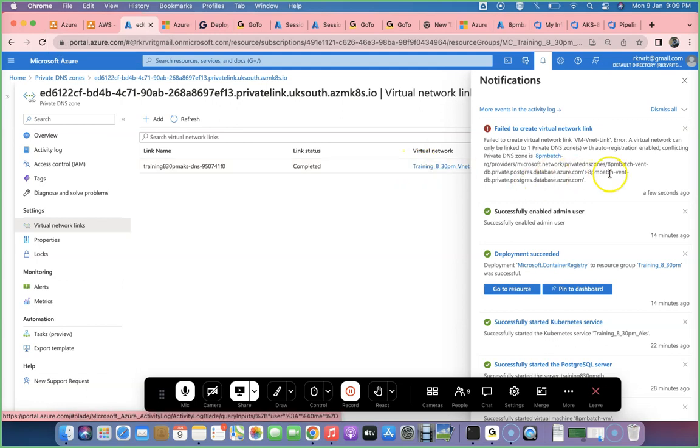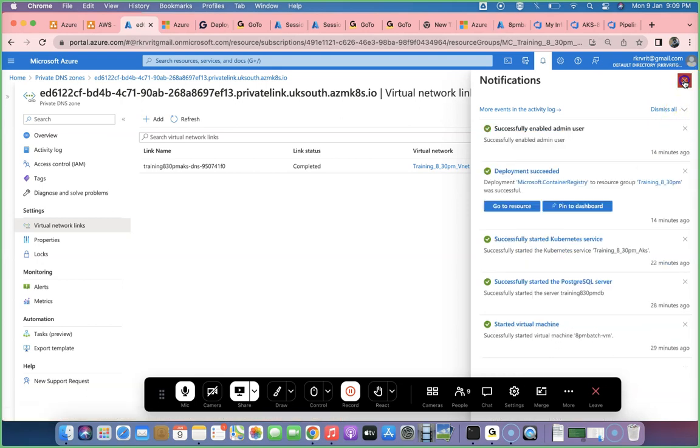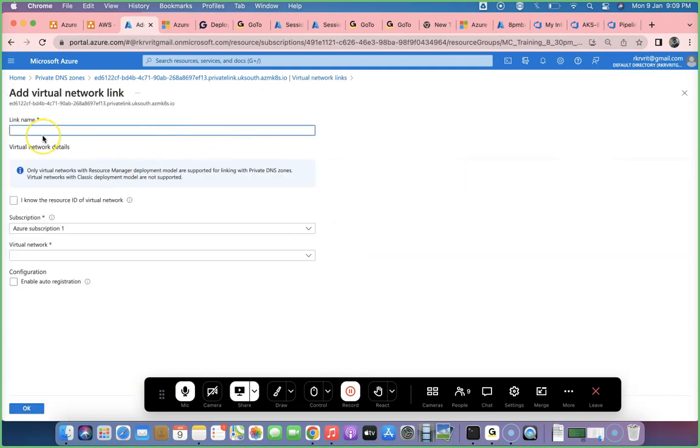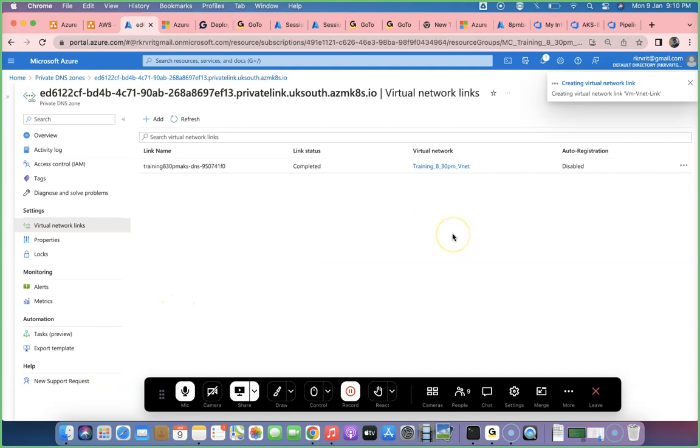So it failed. A virtual network can only be linked to one private DNS zone. Maybe the VM virtual network might already be linked to some other private DNS zone. What I can do is disable the auto registration. That's the only thing, I think that's the issue. VM VNet link, something like this. I'm just going there, 8 p.m. batch RG. Auto registration, I'm just disabling, guys. As part of this, I just click OK. I think this should be okay this time. Let's wait for a while.